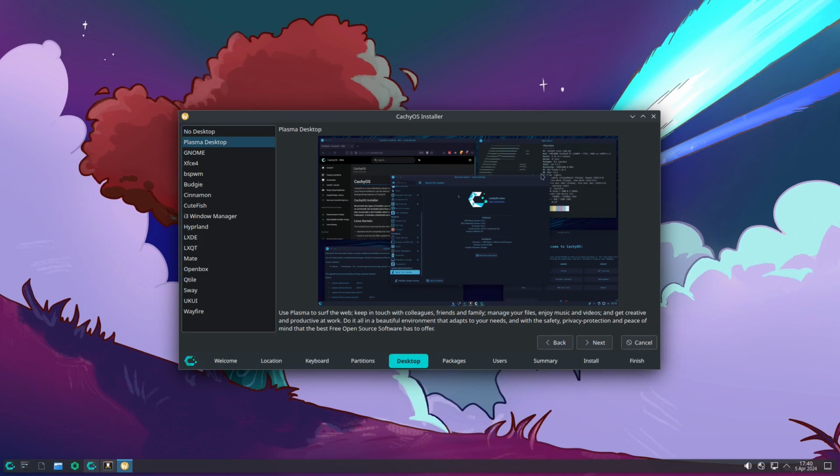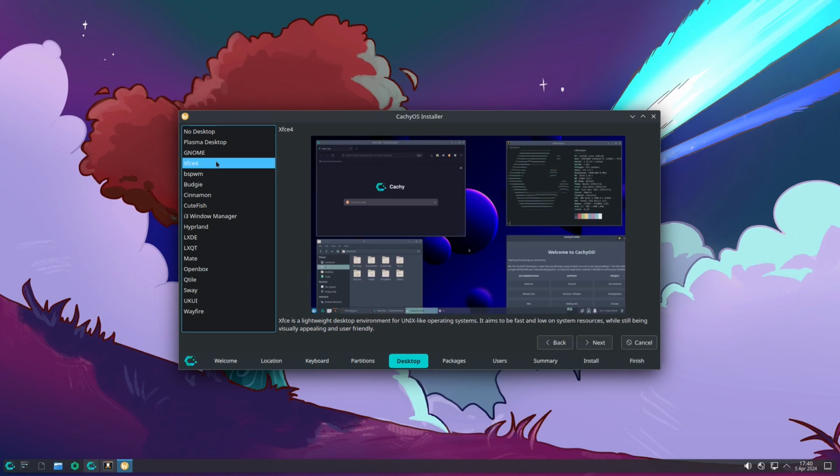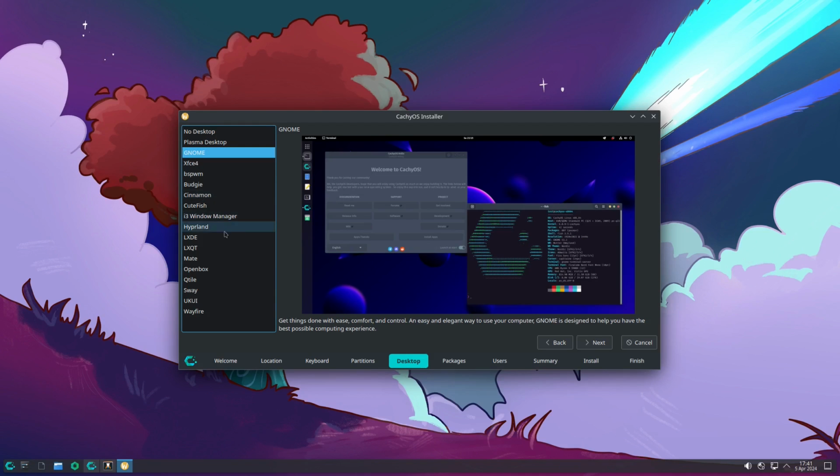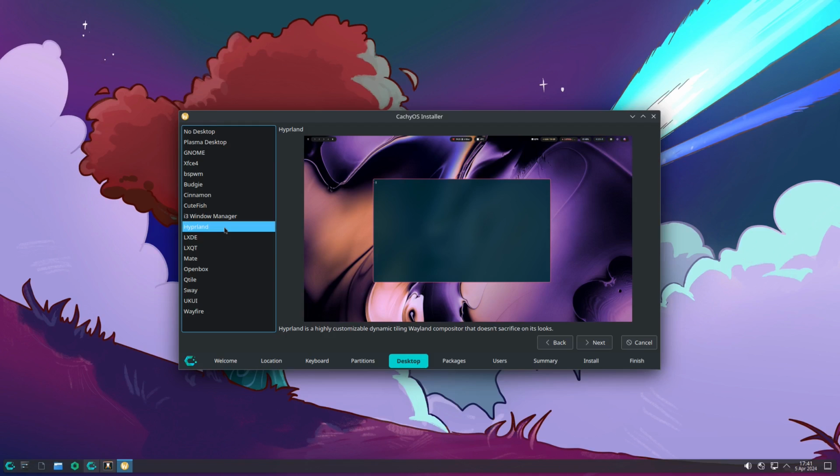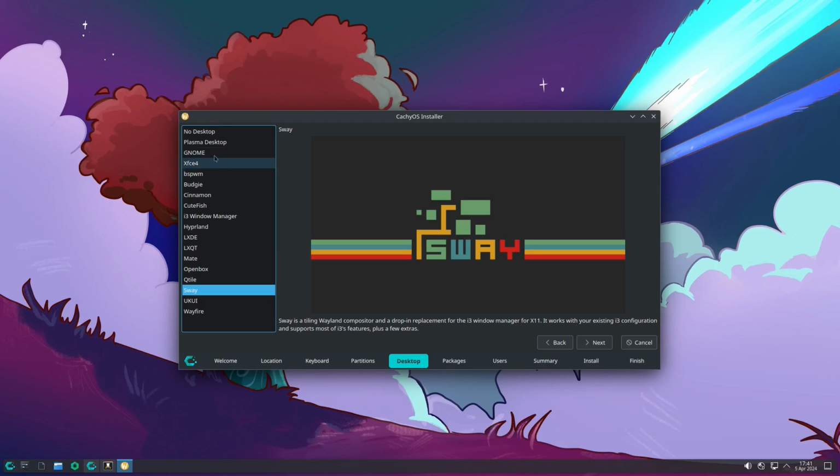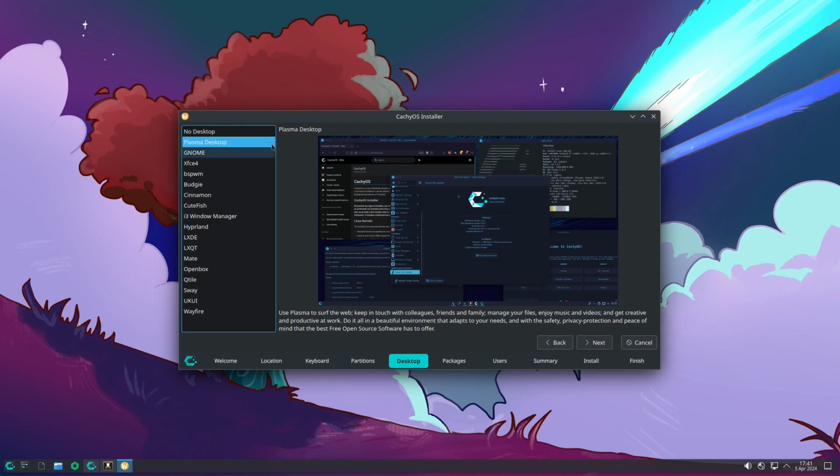It's asking me which desktop I want to use, so that's kind of good. So Plasma is the default. I feel like I should go with that, being that I downloaded the Plasma option. Other options include XFCE, no desktop at all, GNOME, Hyprland, Sway. But I'm going to stick with the Plasma. I'm going to click next.